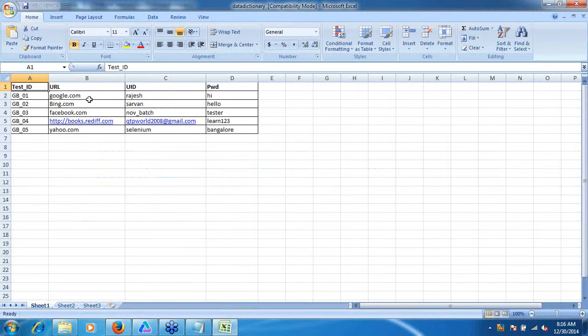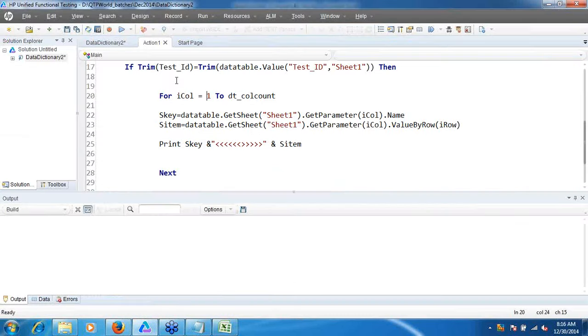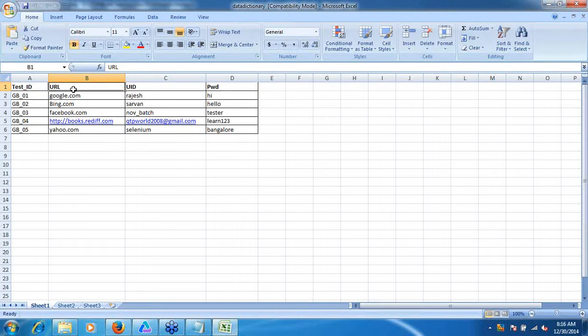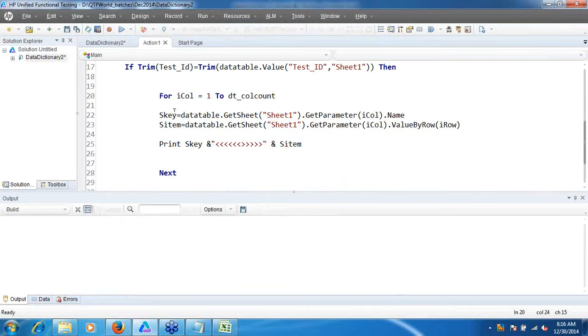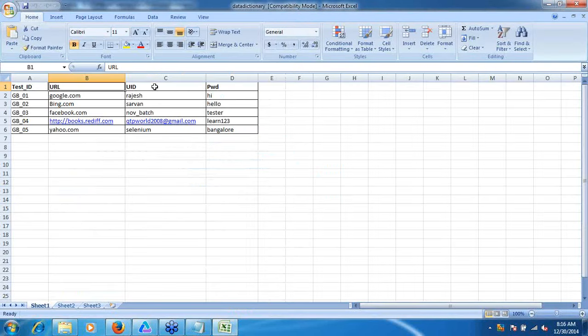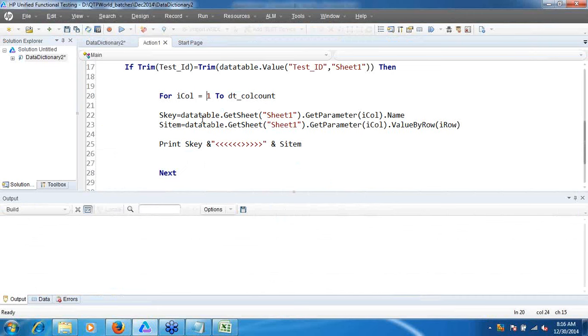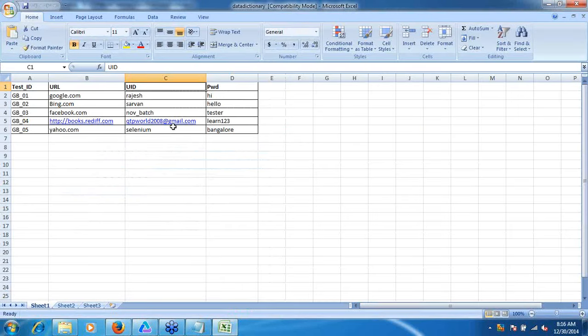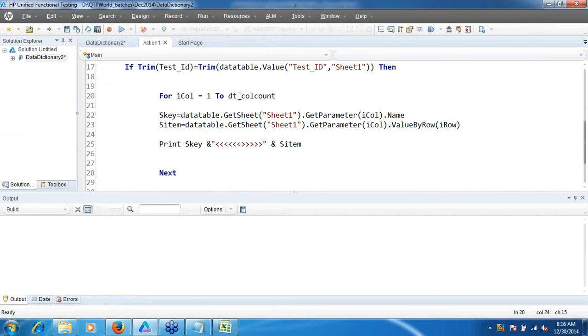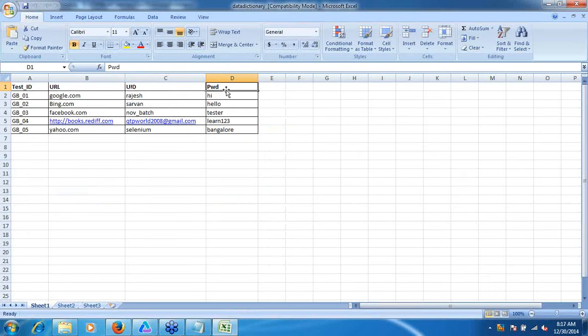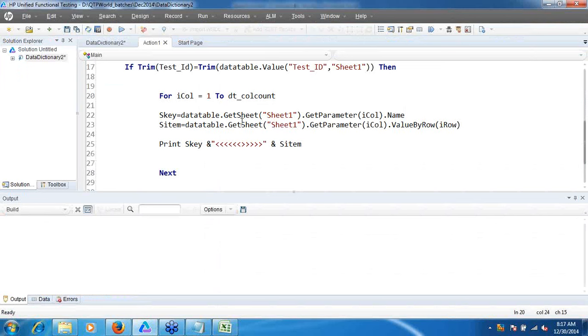Next iteration, iCol will be 2. sKey will be having what? URL, and sItem will be having books.rediff.com. The next iteration it will have UID. sKey will be having UID and sItem will be QTP World 2018. Last iteration, that is column 4, sKey will be PWD and sItem will be learn123. And finally we are printing those values.